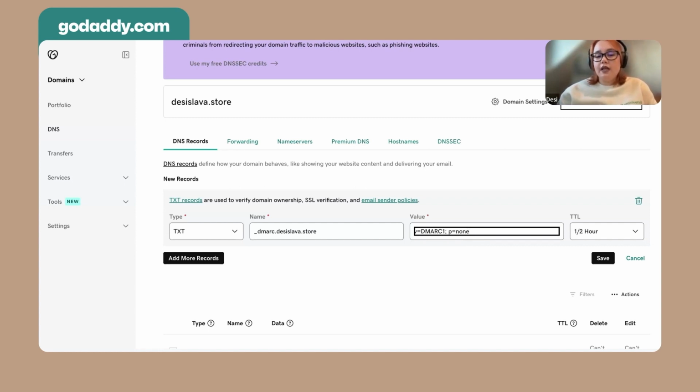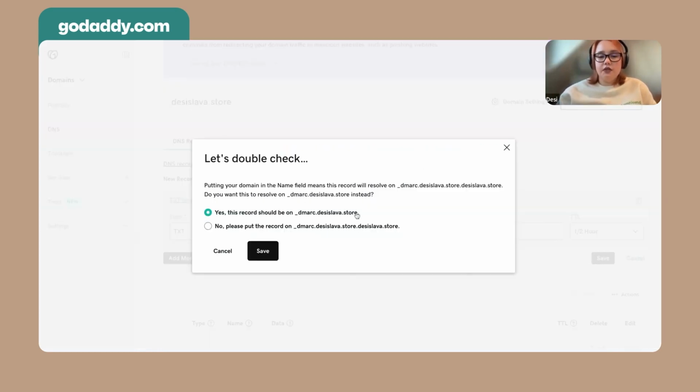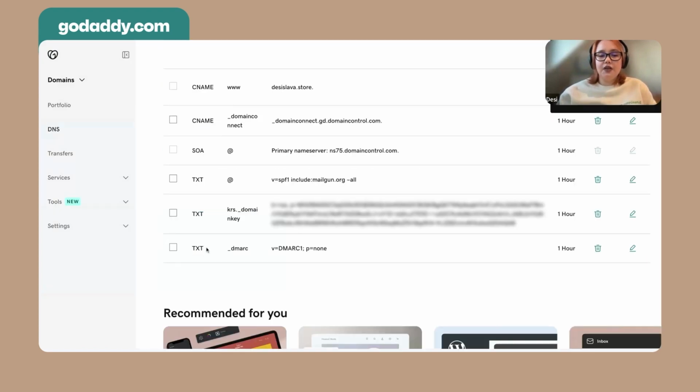But if you already have an existing DMARC record that is working for you, there's no need to replace it with the one we provide. Just leave the one you already have and you will be fine. We click on save. Again, we choose the first option in here. And we're all done with the records. You can see the three of them added at the bottom of the page.